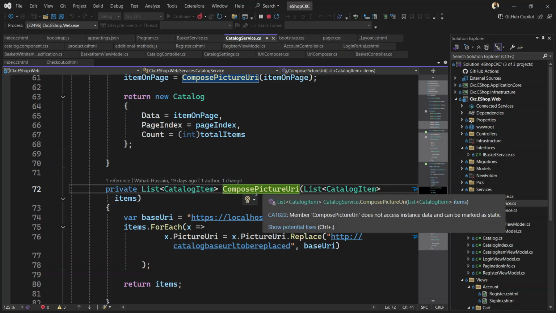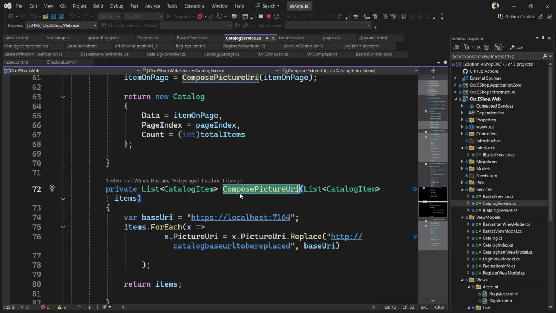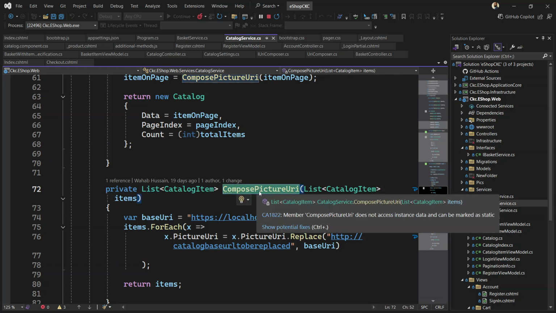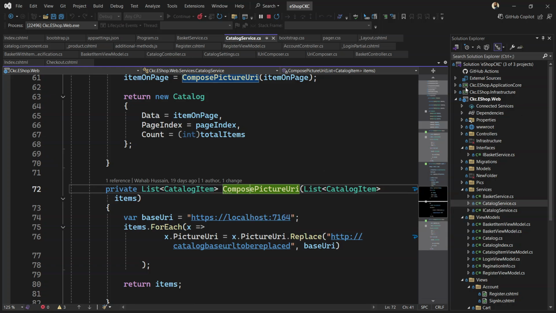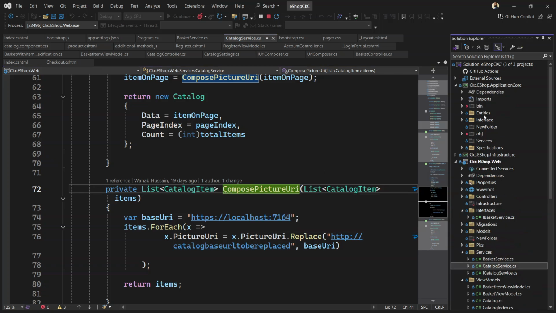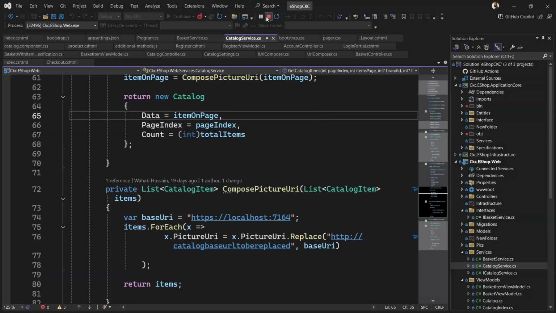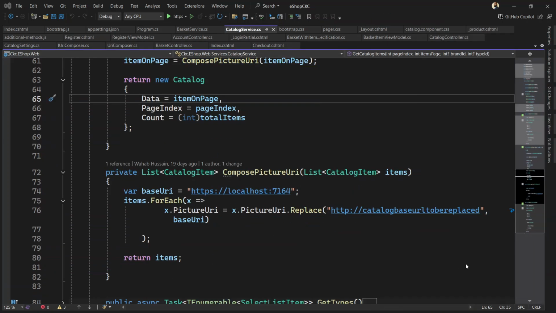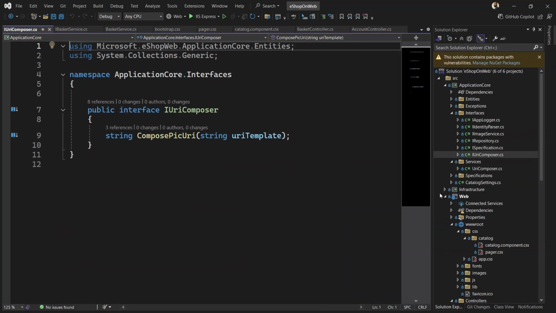So instead of copying this function in all the other places, we are going to create an interface. So let's just create an interface.